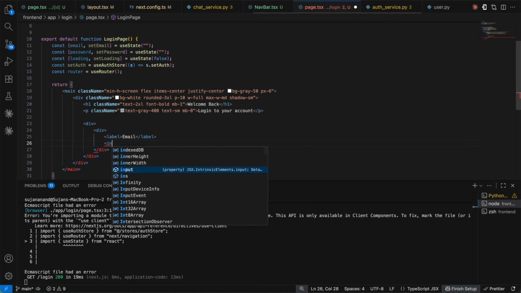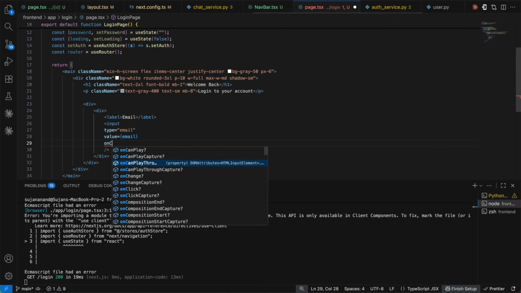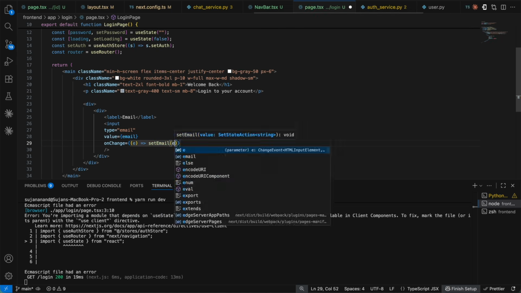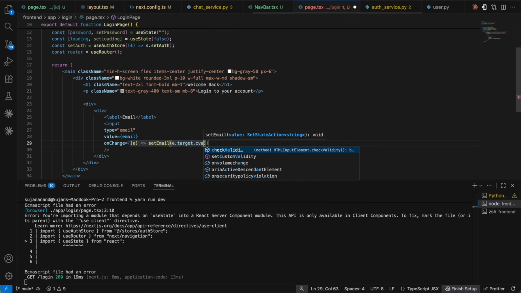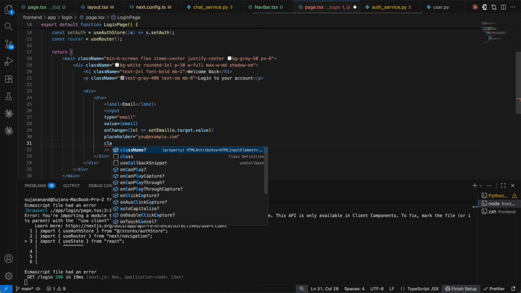Next again input over here. Your type is going to be email, value email, onChange taking a value over here, and I'm just going to say setEmail to be of e.target.value. Your placeholder is going to be u@example.com. Let's pass on the className.